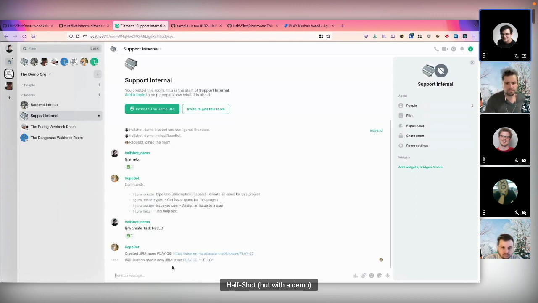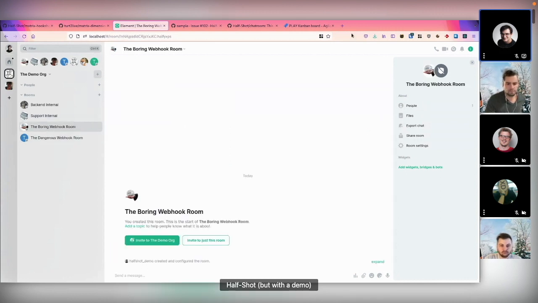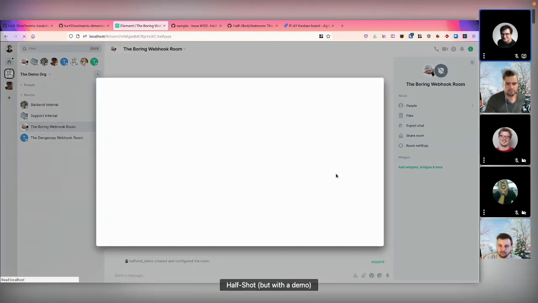Same deal, it creates an issue, and also tells you if stuff has happened. But then again, basically it's simple Jira, simple GitHub stuff. The more exciting stuff is the webhooks bridge, which is now sending raw data into Matrix. So what we're going to do here is create a webhook, the same way again with the integration manager.